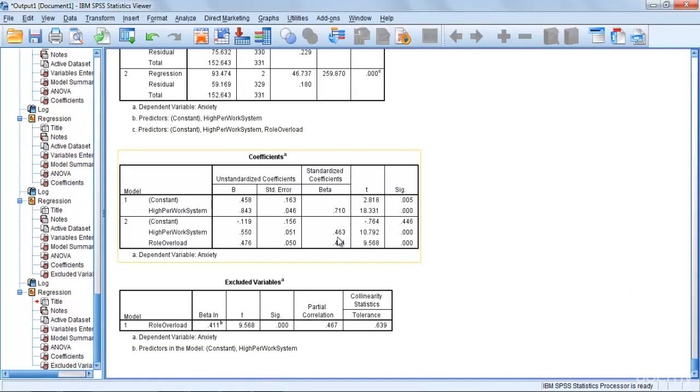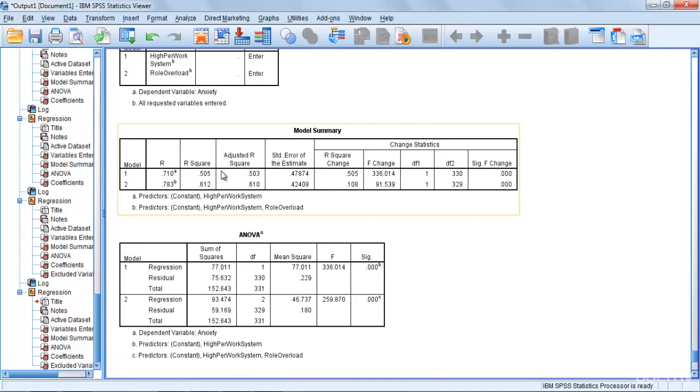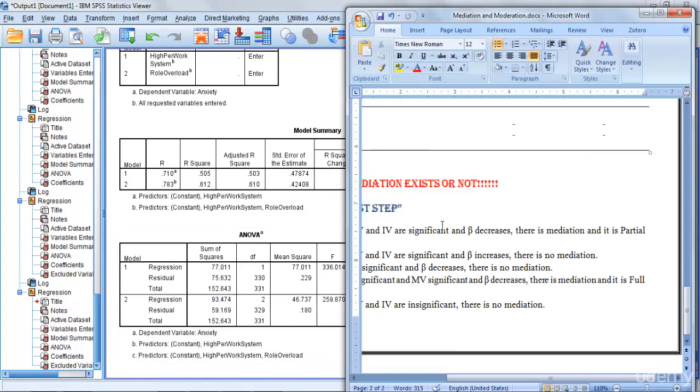So beta, these are the percentage changes caused in the dependent variable due to a one unit change in the independent variable. These are the R-square values. Once again, I'm just telling you where you would get your values from.